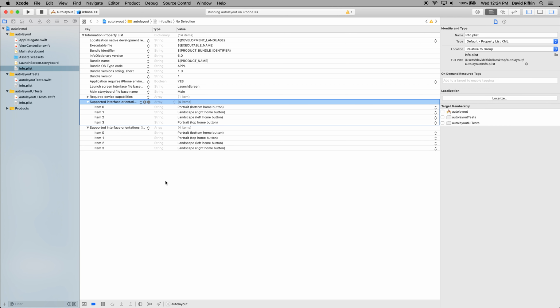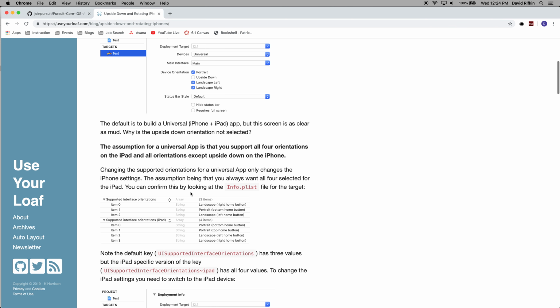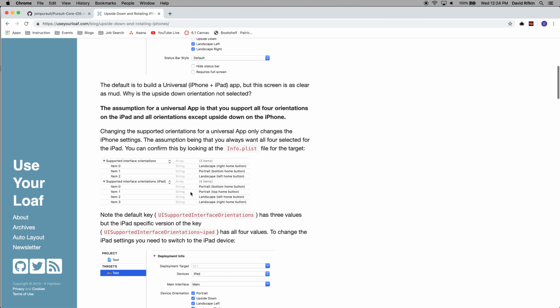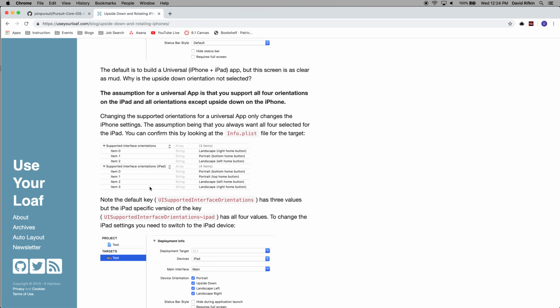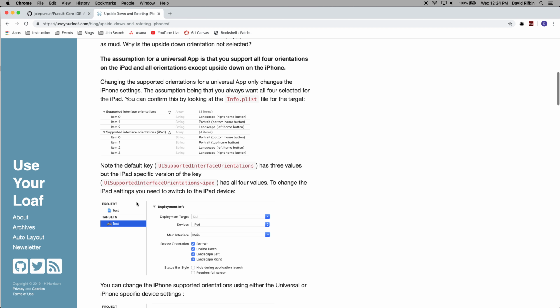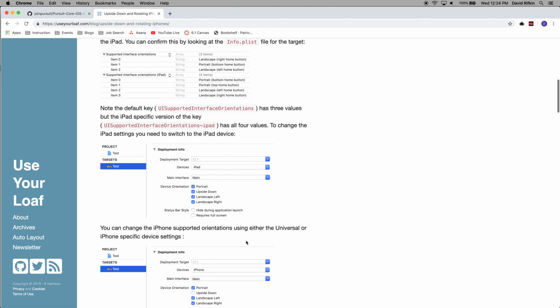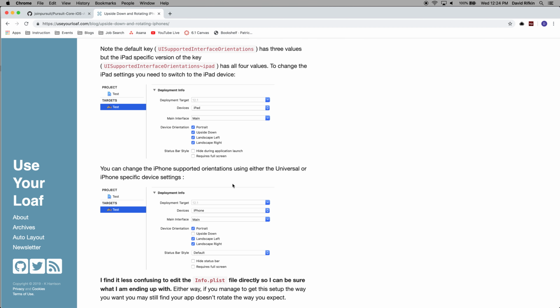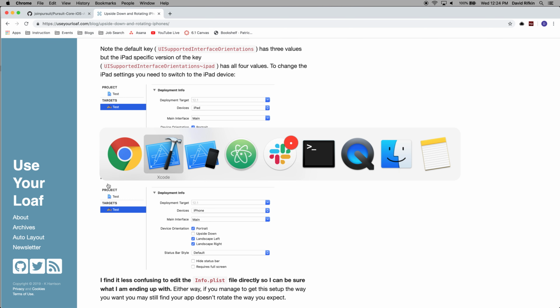Let's see what's going on. The assumption is that we'd be wanting this; you can confirm it by looking at the info. Note the default key has 3 values. If I click this, I can see we can change the iPhone supported orientations using either the universal or the iPhone.